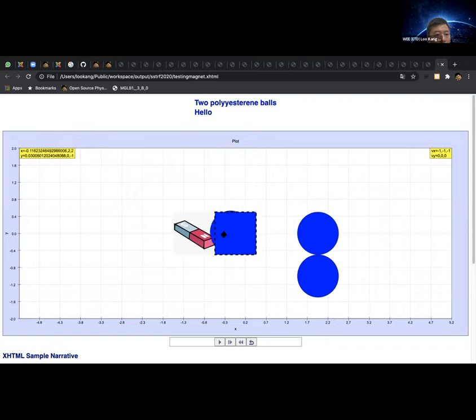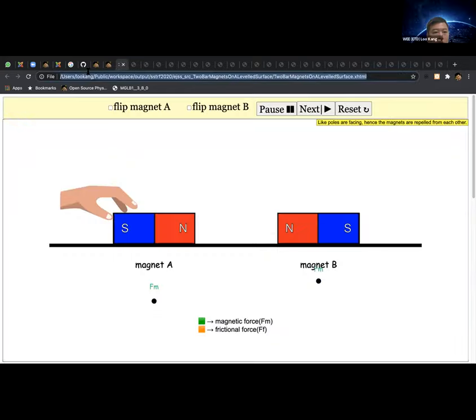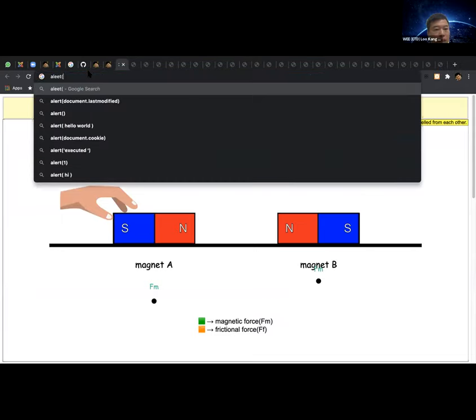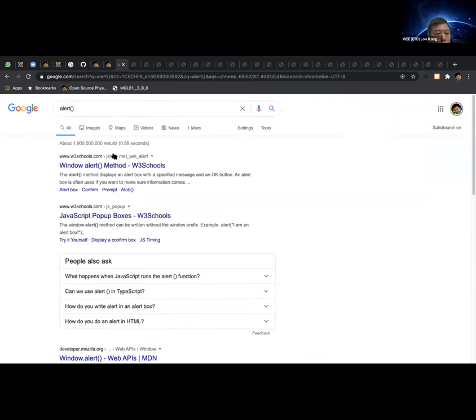Why is there no alert? What do you mean by alert? Oh, okay. So in JavaScript, alert is a way to get the browser to pop up a message. Actually, when I move the balls to the hot zone, then when I press play, there is a pop-up there.